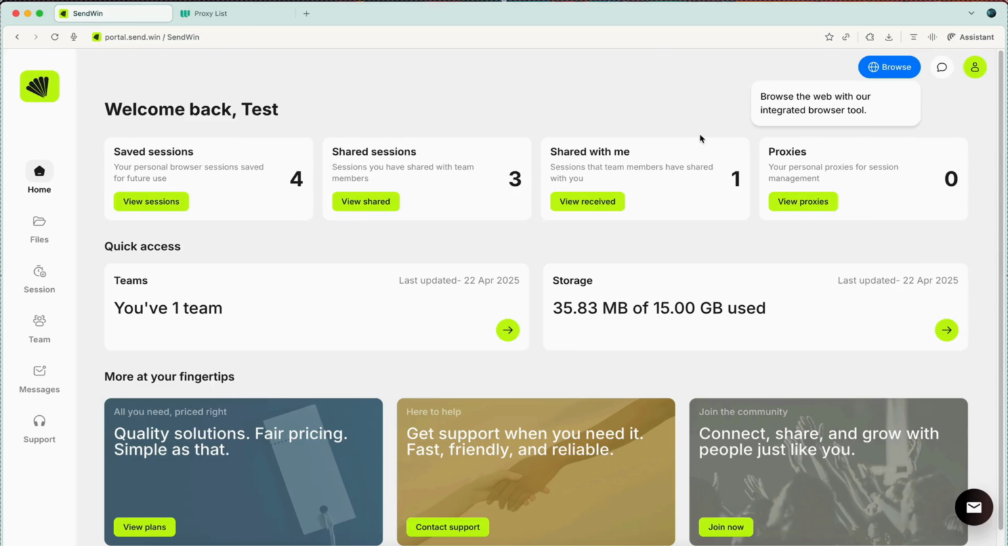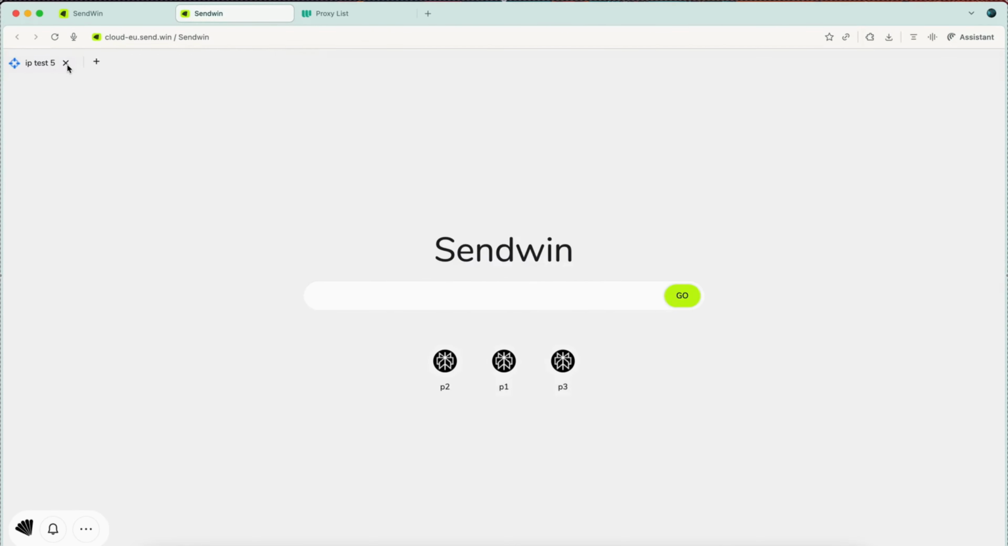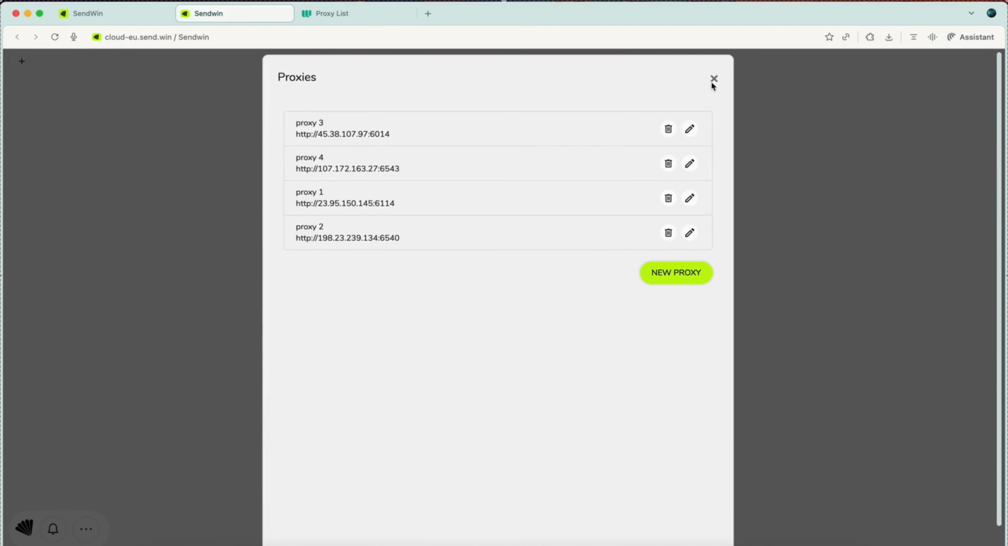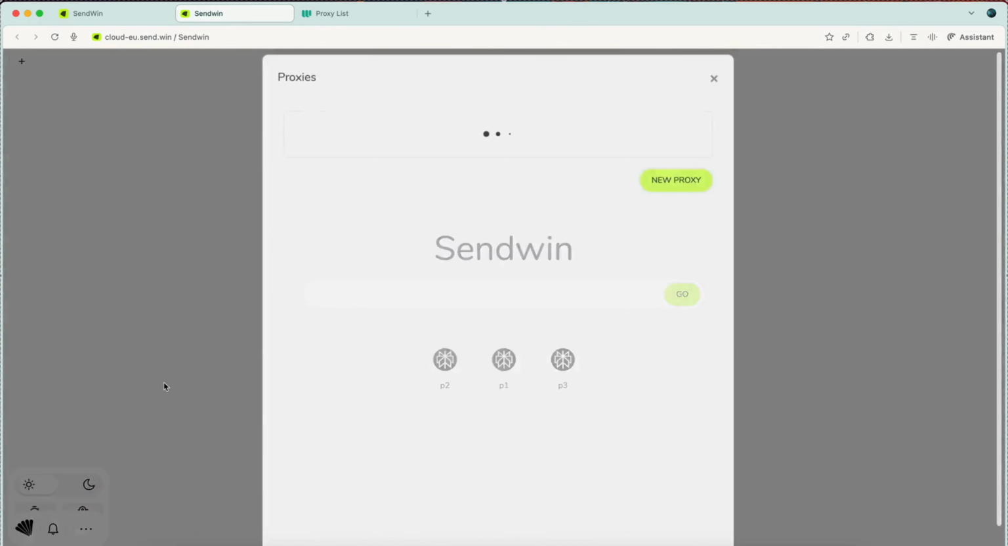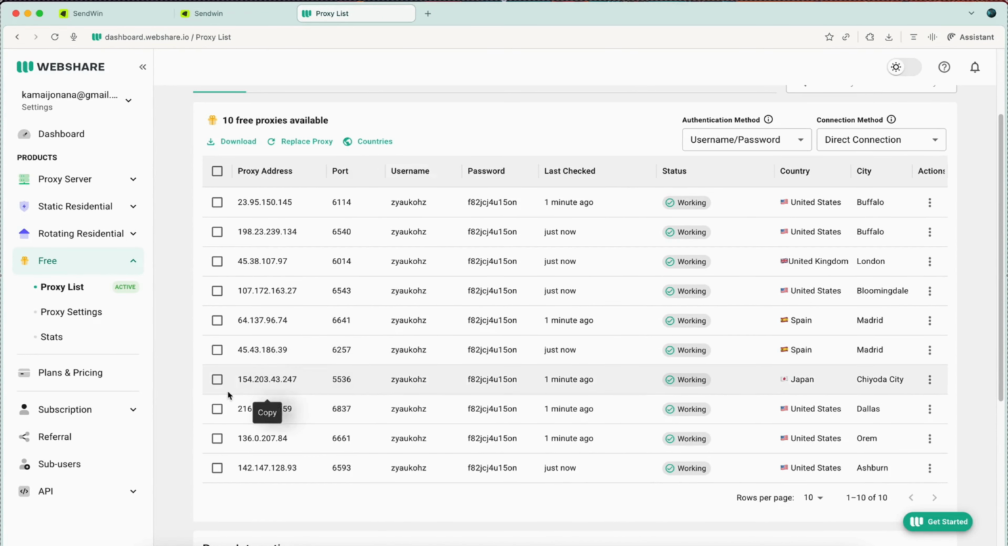We will learn how we can assign a proxy to any session. To do that, we first log in, and we can click on Browser. Once you go to the browser, you can first create a proxy. So let me create a new proxy. You can do that from this section. Click here. Click on Proxies and click on New Proxy.